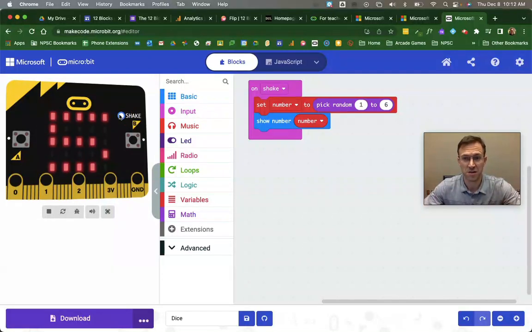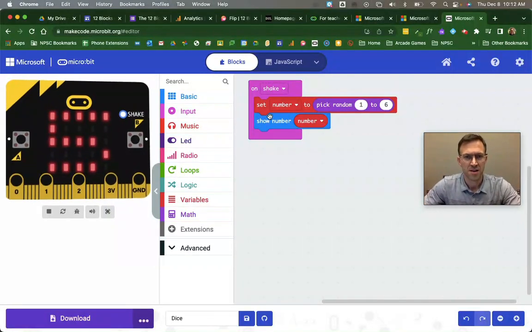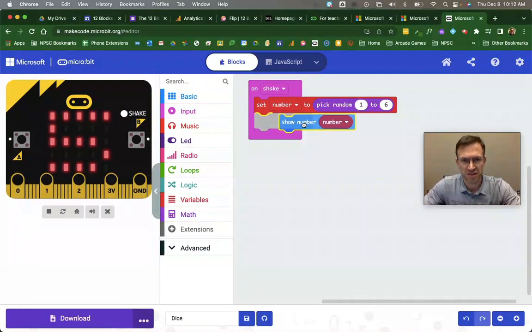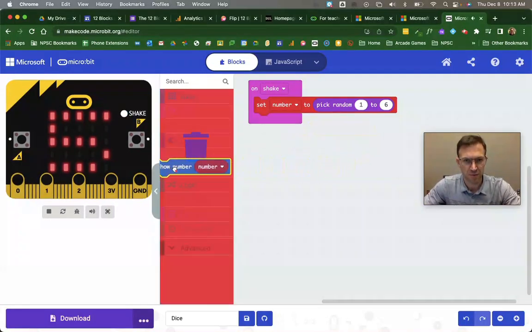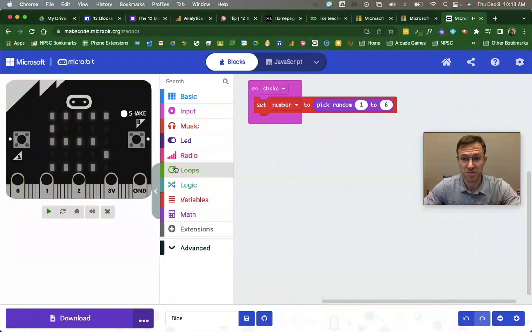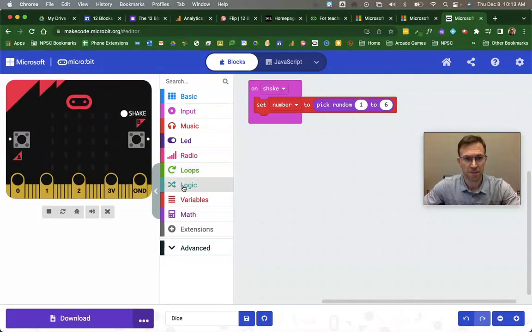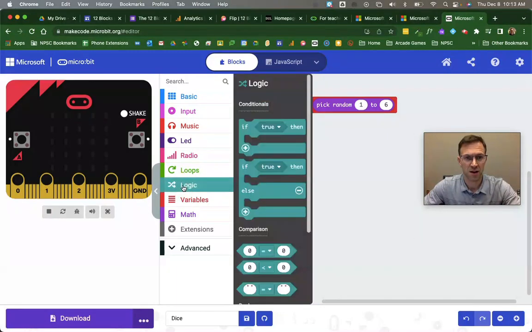So technically, if you had a die that had numbers on it as opposed to dots, our program would now be complete. So the second part of this program, if you want to take it further, is to actually mimic the die, to actually show the dots. So instead of showing the number, we're going to take this out. And we're going to throw in some conditions here. So conditions are under the logic group.